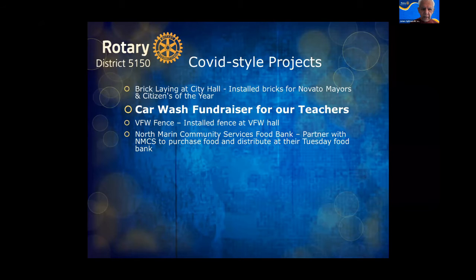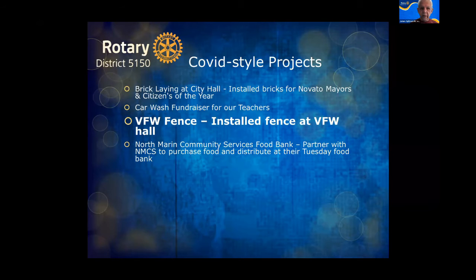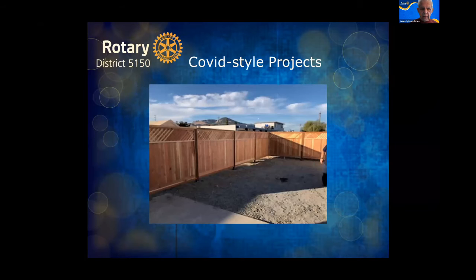Another project I had mentioned earlier that we did for the VFW: they had a backyard area behind their VFW hall that they wanted fenced. We were able to install this fence for them, and this will enable them to have social events outside once the weather permits.